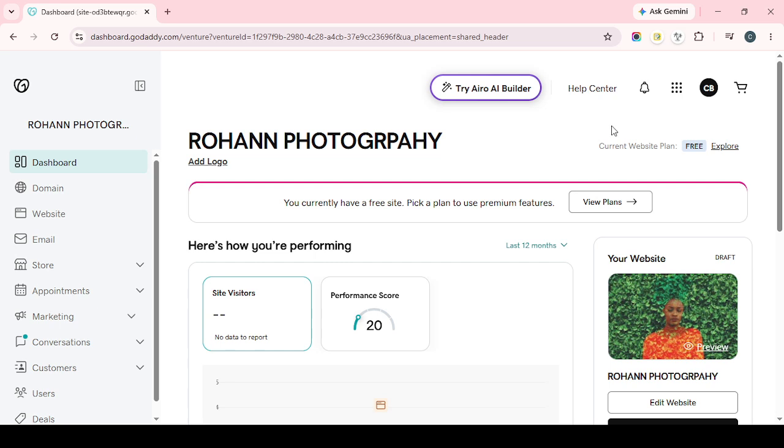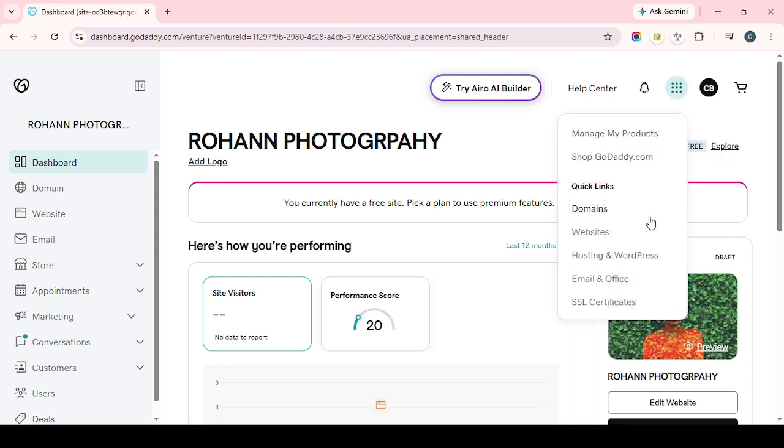This is a straightforward setup, but it helps to know what to expect so you can move through each screen confidently and avoid confusion. Start by going to GoDaddy.com. Once you're on the home page, look for the section labeled Email and Office. This is where GoDaddy lists its business email options, including standard professional email services and Microsoft 365 plans.